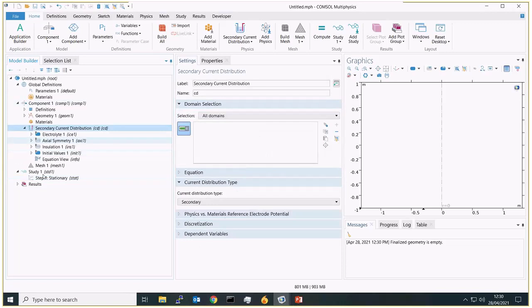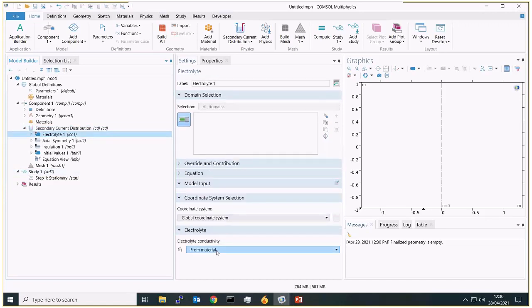And you might notice as I was clicking down the model builder here that the settings pane changes based on what we're clicking on in the model builder. So this gives us a context sensitive menu where we can make our inputs. So for instance, the electrolyte node here, we can specify our electrolyte conductivity. We can either take that from the material or we can use it to define it.